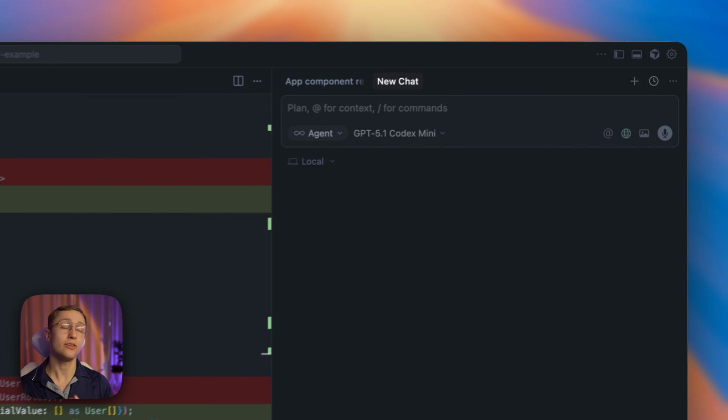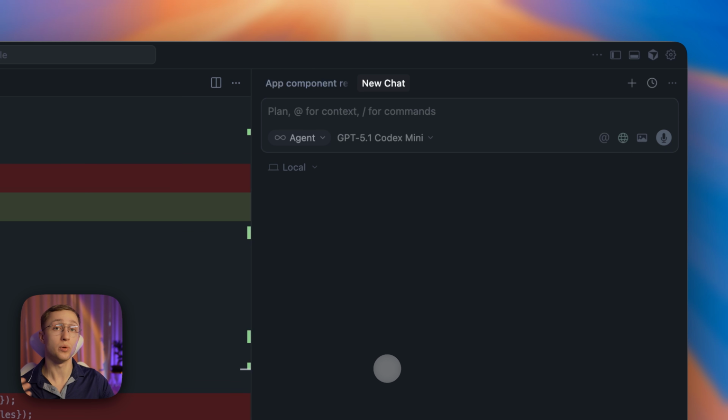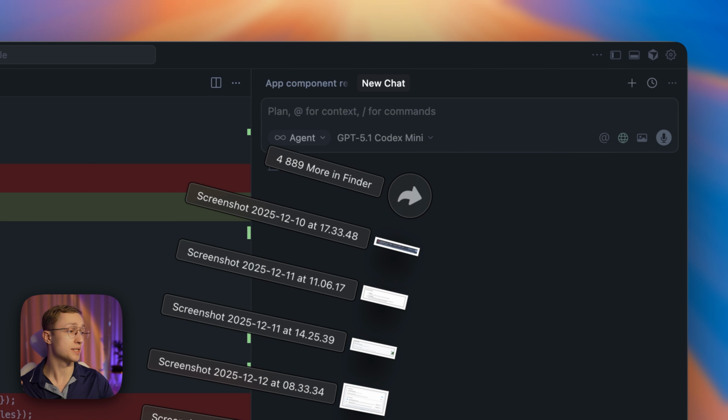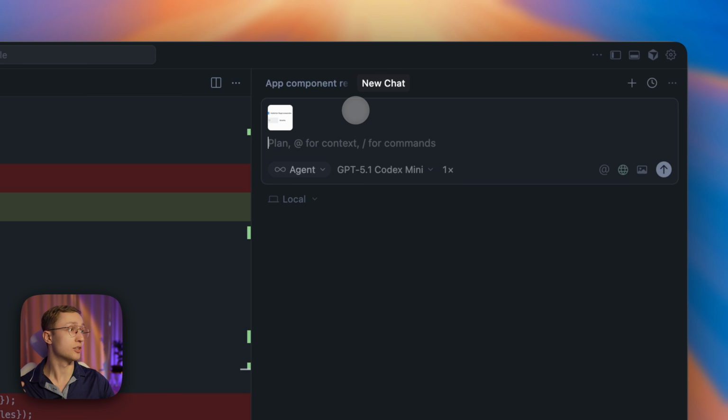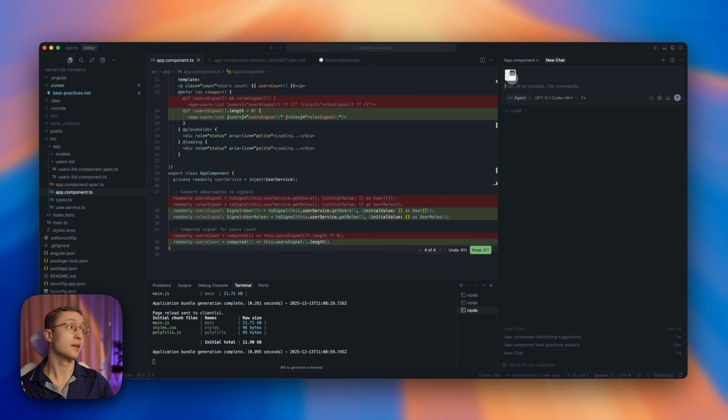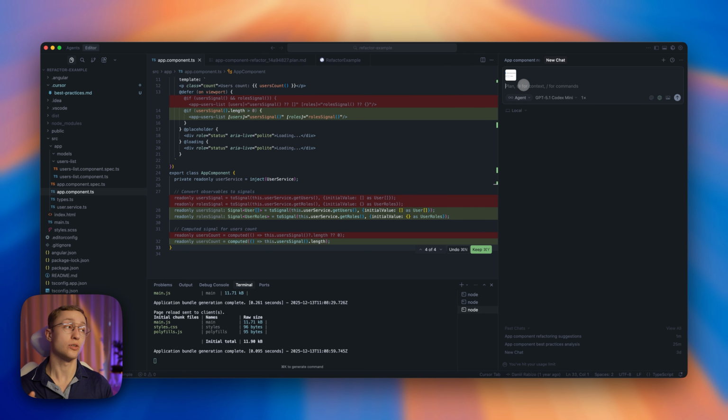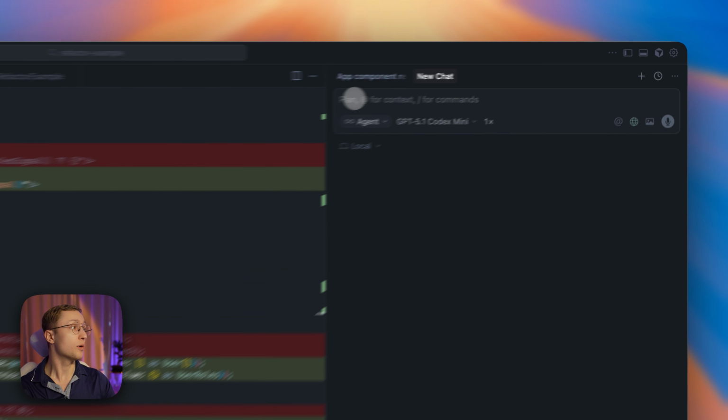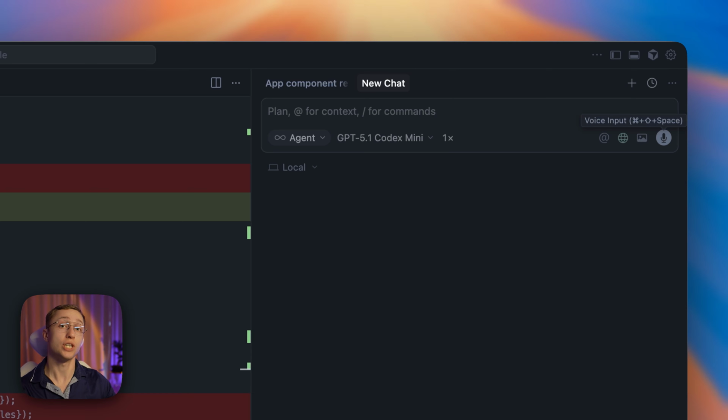Now, when doing different changes, you can even provide screenshots. For example, you want to reorder the elements or change the design. You can provide it the changes. You can provide the screenshot and it will build the UI according to the screenshot. You can also use your voice to dictate what changes it should do.